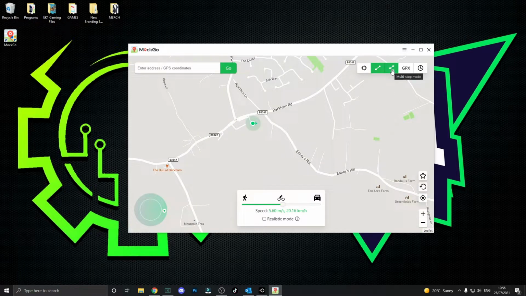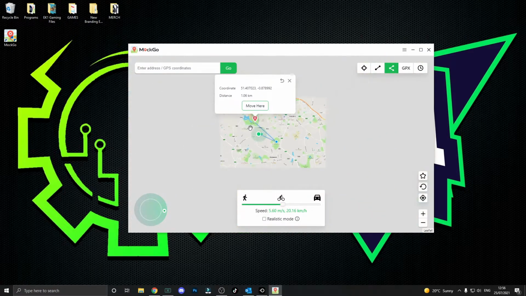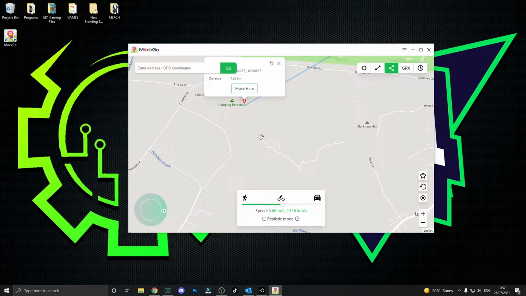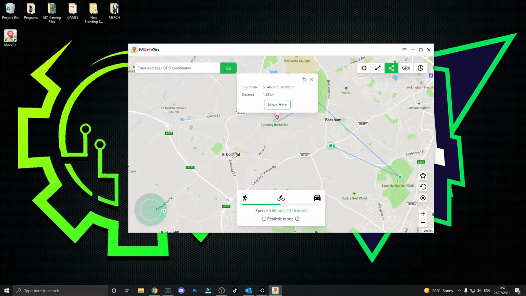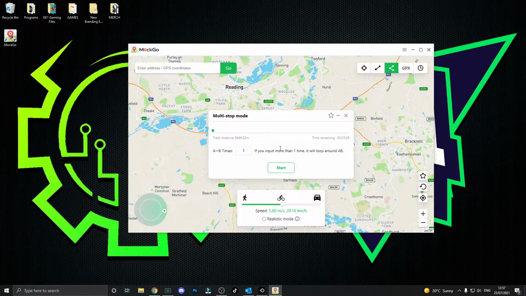You can also, if you want to go a bit further, say you've got a 20k egg to hatch, you can go to multiple locations. It might be that you're in a location where there are different areas for Pokemon. So say, for example, Sand Martins Golf Club has lots of Pokemon. You can click there. Then you want to go to Bearwood Lakes Golf Club, there's a lot of golf clubs in this area. And then you can go to camping, camping in Berkshire. Then you want to go to the Aberfield, and then you want to go back to your current location. You can do that as well.